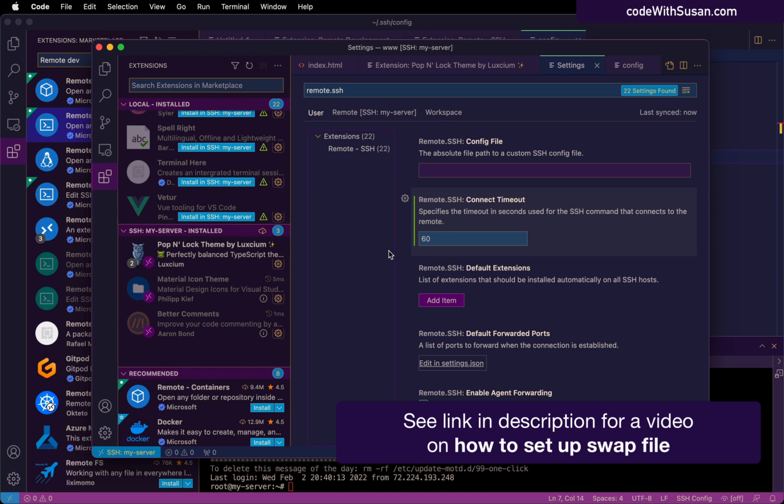So I definitely recommend, like I said, if you're working on a budget server, check out something called the swap file. Look into setting that up. That can make the process go smoother.